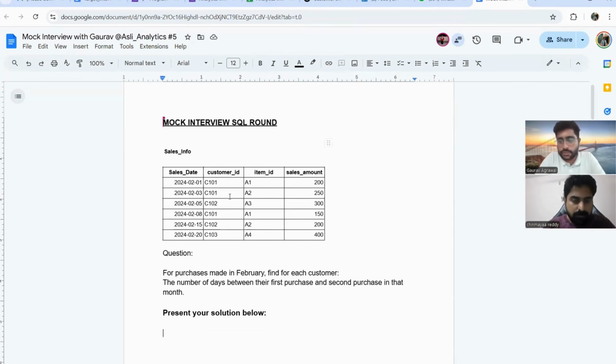So Chinmaya, here's the first question. We are given a sales table. It contains sales date, customer ID, item ID, and sales amount. What we want, for the month of February, let's say 2024 for clarity, is for each customer the number of days between their first purchase and second purchase in that month, the day difference between their first and second purchase date.